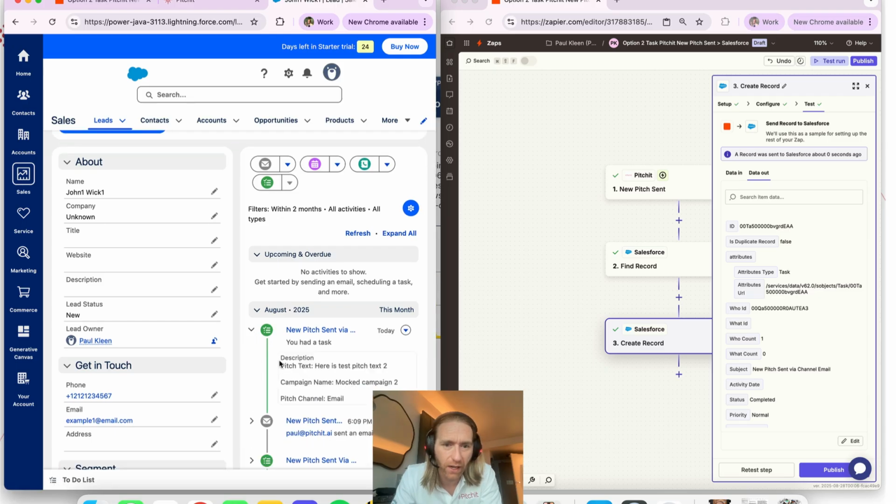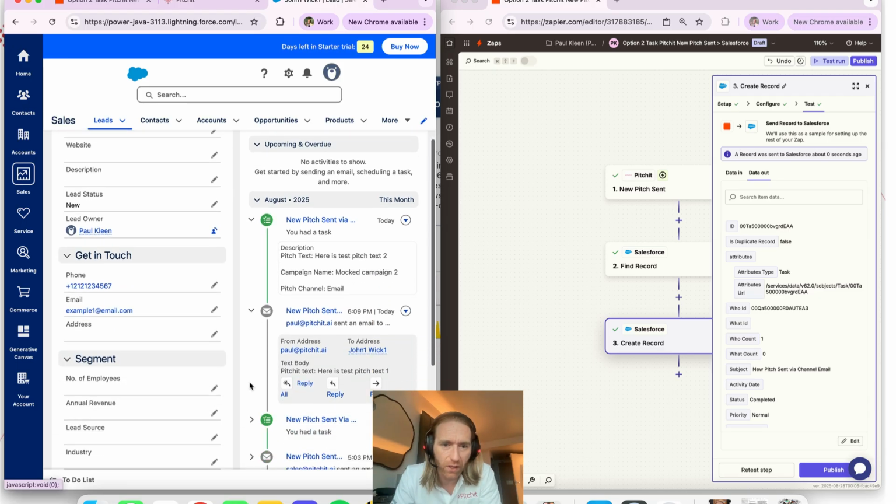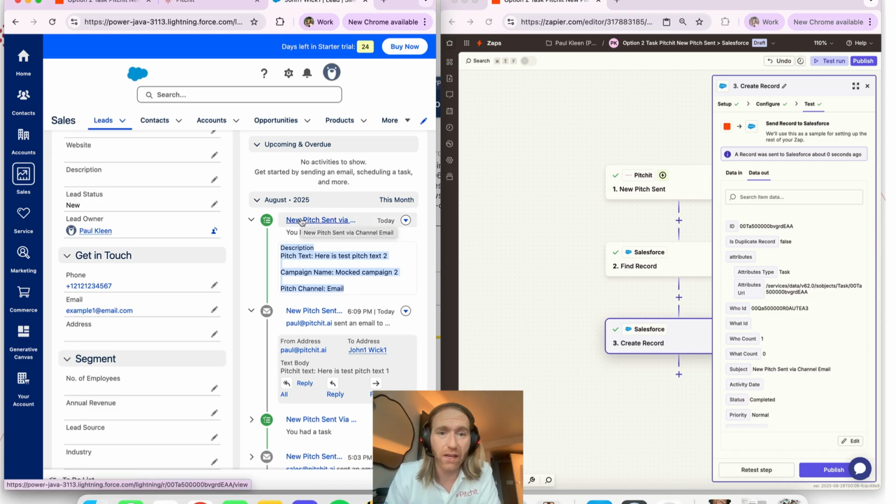So if I click the arrow down, what you're going to see is the difference between these two options. One shows a message with who sent it, who it was to, what did we say, and then in the subject it tells you the action with the channel. The task has the description, and the labels are telling you text, campaign name, and channel, and then the title, new pitch sent via email channel.